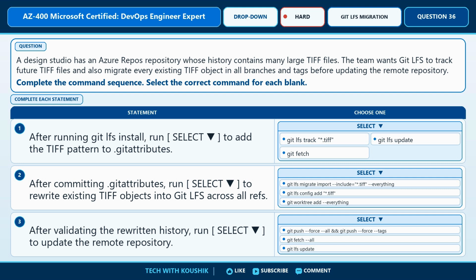Statement 2. After committing .gitattributes, run the blank to rewrite existing TIFF objects into Git LFS across all refs. The choices for Statement 2 are: 2. git lfs migrate import --include=*.tiff --everything, git lfs config add *.tiff, or git worktree add --everything.